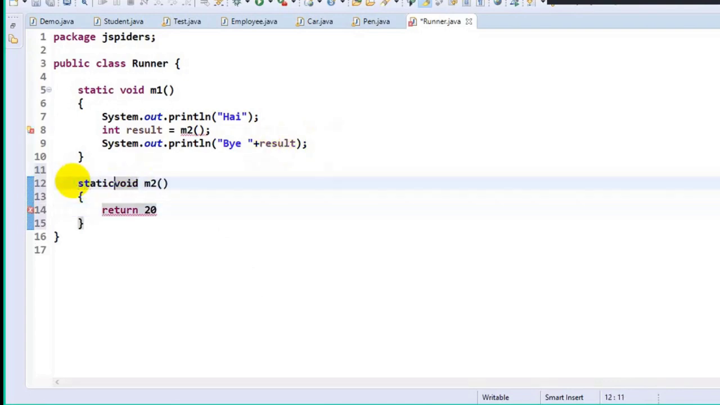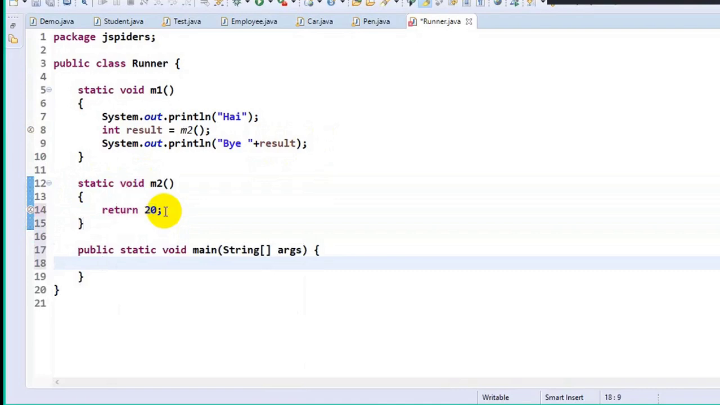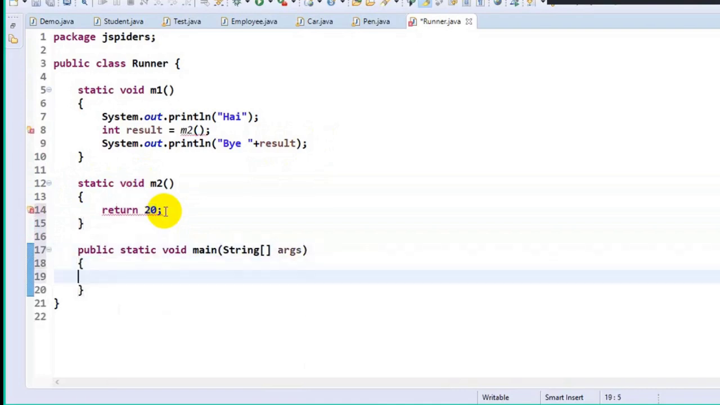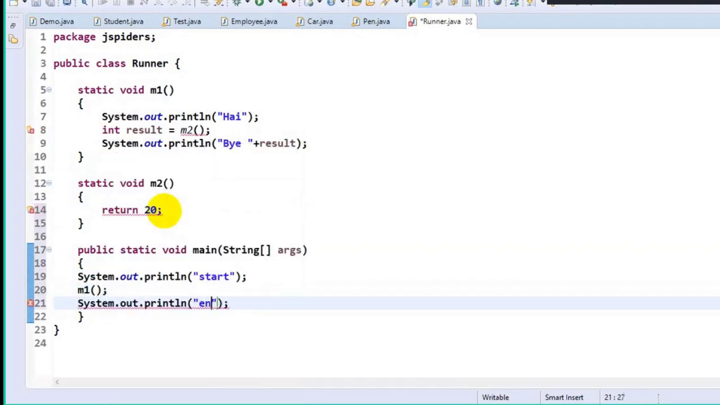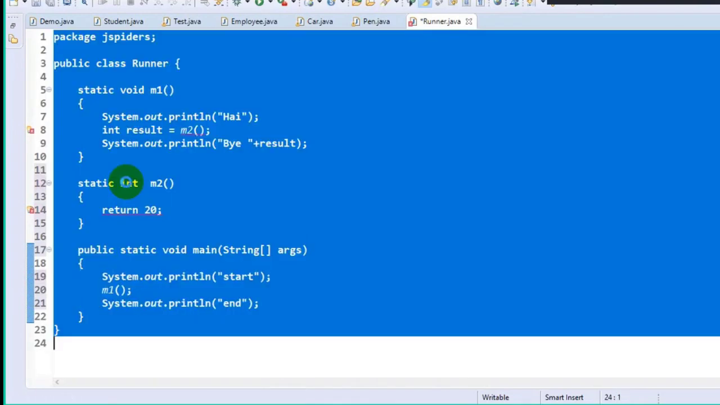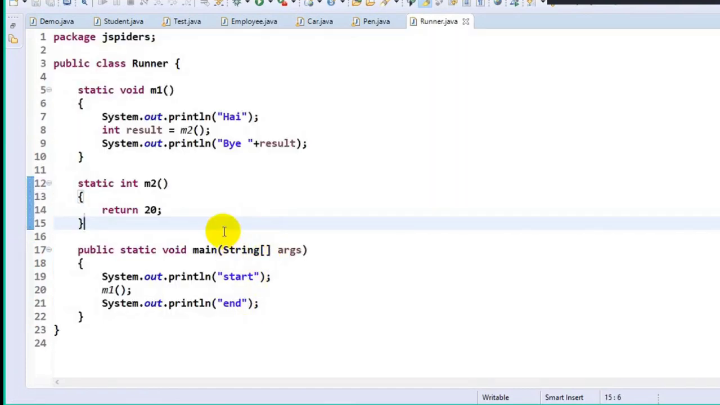This is also a static method. And here I'll have my main method, wherein the execution will always begin. Here I will write sys out start, call m1 method, and sys out end. The return type will be int here. Now I'm done with my program part.